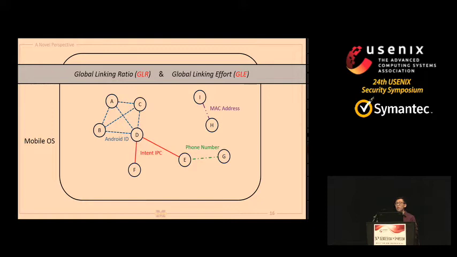These 2 are very important metrics because they not only give the intuition, but also give you the quantification of the privacy threat. GLR, the global linking ratio, intuitively tells the probability of 2 random apps being linkable. This captures the quantity of the linkability in the DLG. And GLE captures the average distance between any 2 linkable apps. This gives the quality of the dynamic linkability graph. Actually, the concept of GLE is also used in social network analysis under a different name known as CPL, the characteristic path length. It is used in social networks to tell whether a network is easily navigable or not.